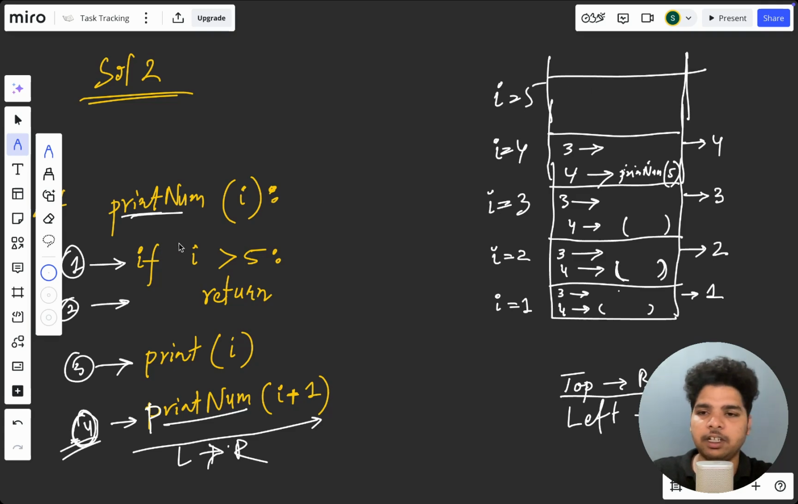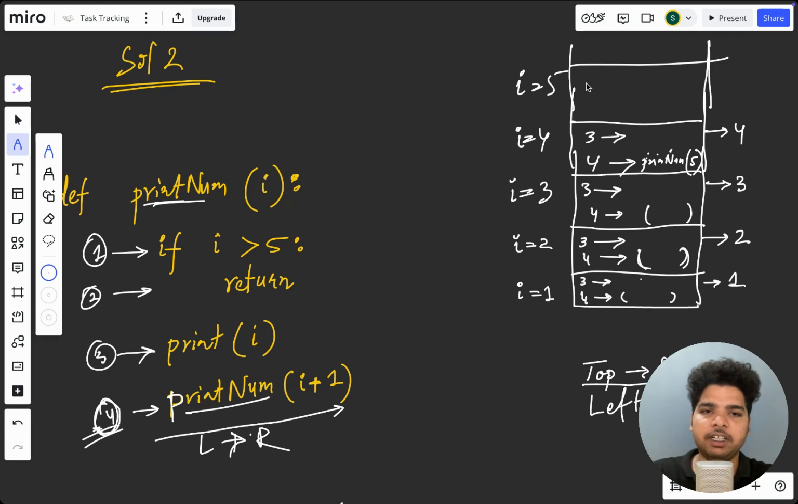So this time i will be 5. Then again it will check: is 5 greater than 5? No, right? It will not execute. So line number 3 will be executed and it will print 5. Then it will again go to line number 4 and call this function, print num.